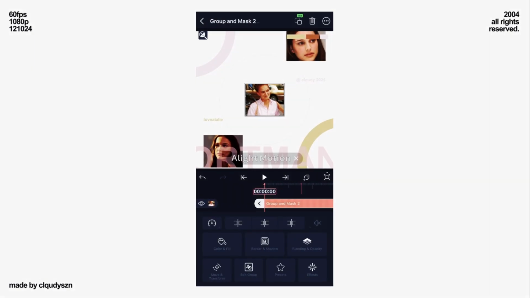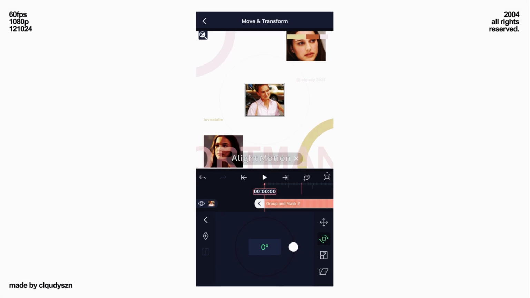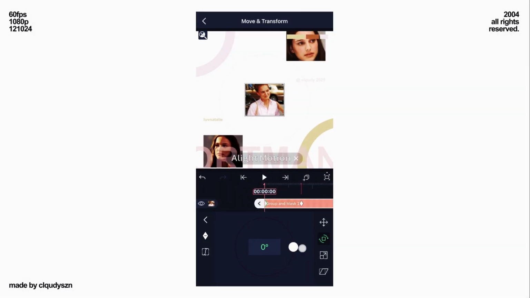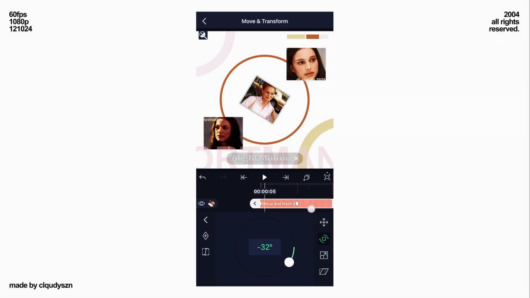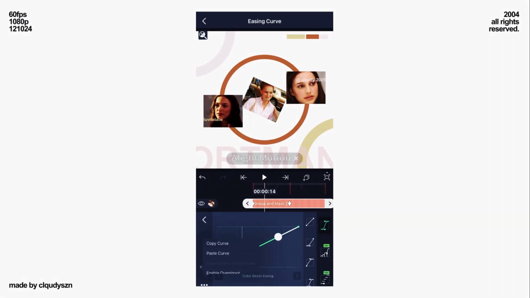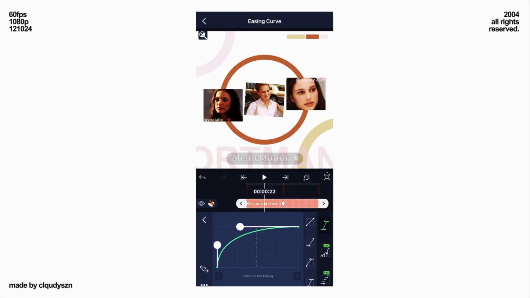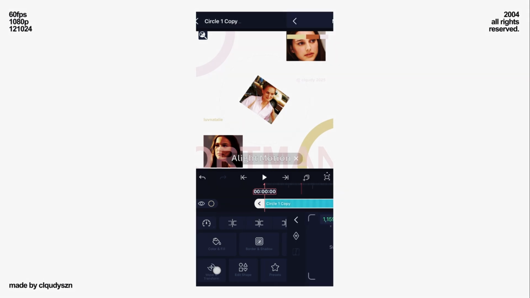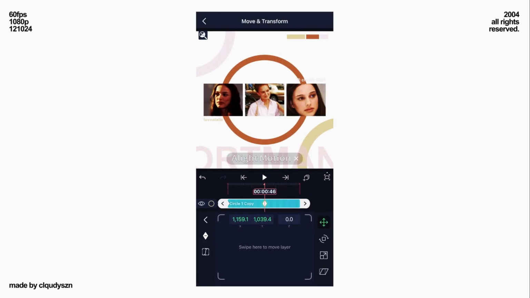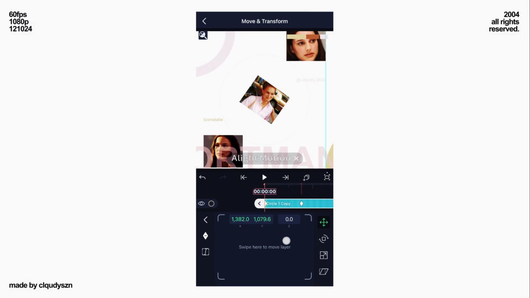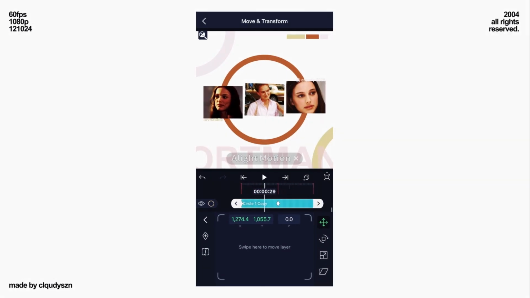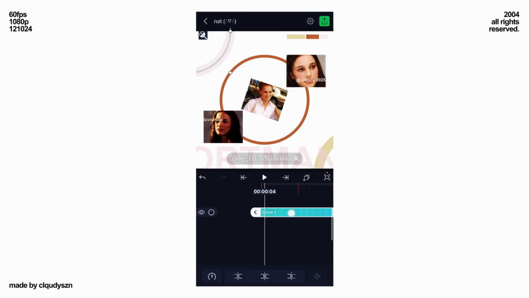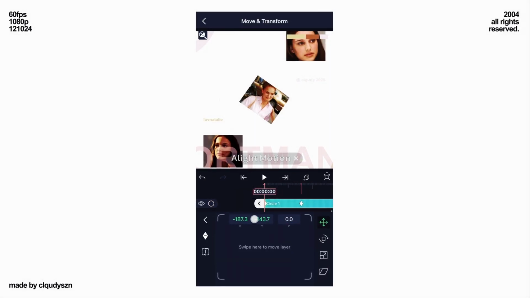For the middle, go to Move and Transform and add rotation keys at the start and middle. And rotate it either left or right, depending on your preferences. For the circles, add position keys at the start and middle, and on the first key, move them out of frame. Copy the same progress over to the other one.